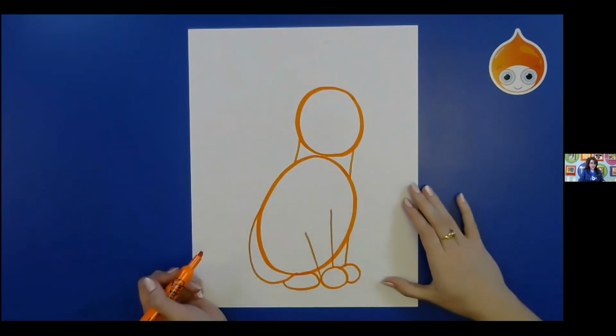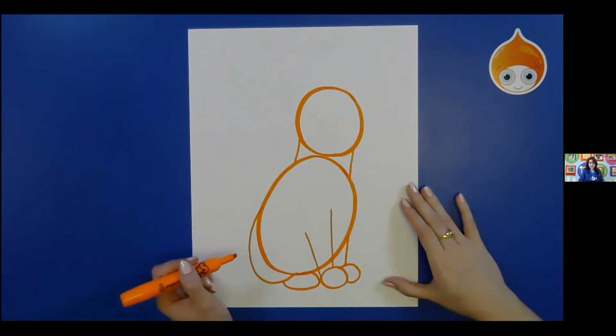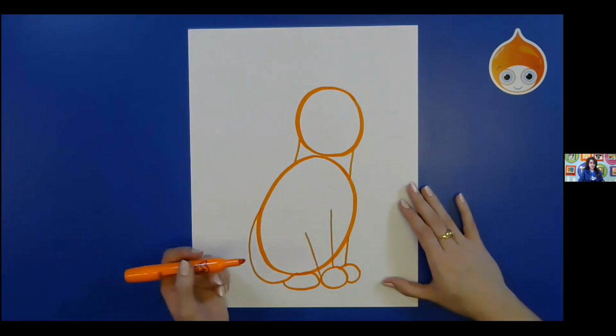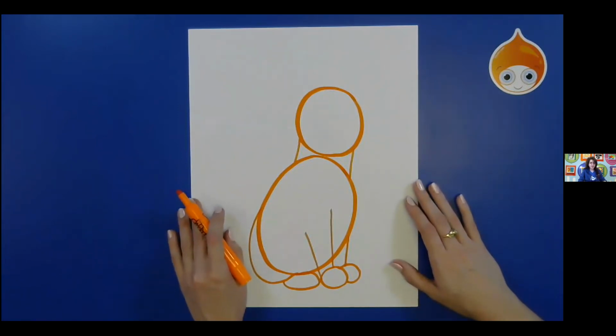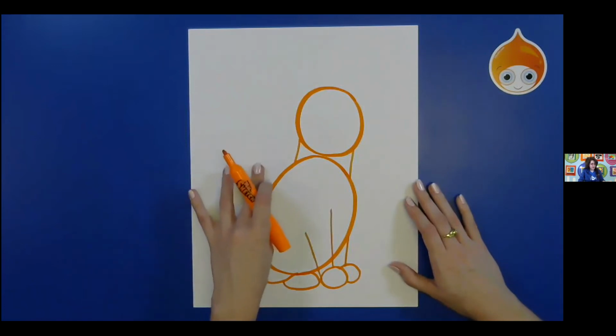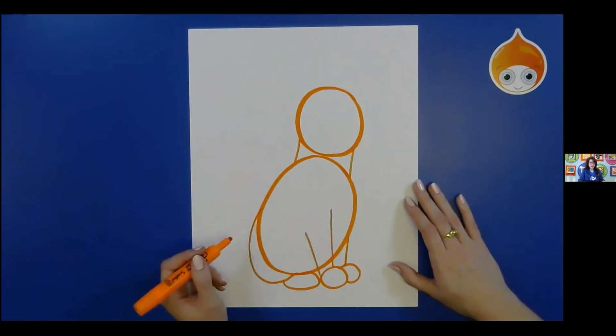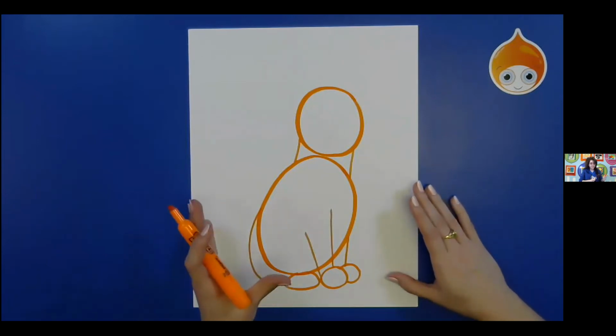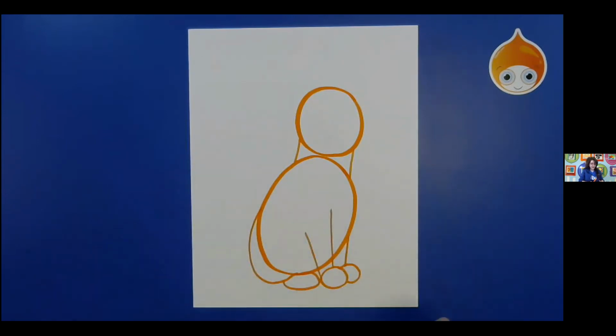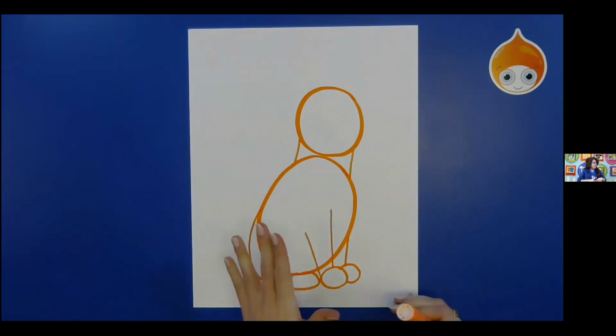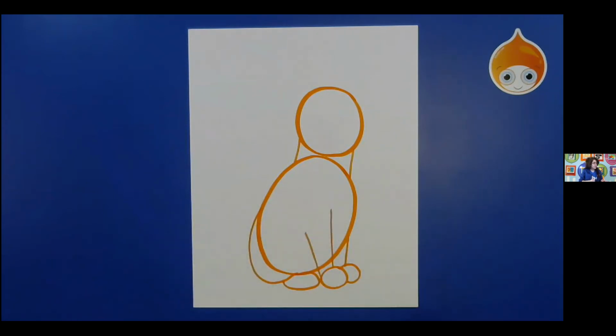Now for the tail, you can plan it in the basic shapes if you want. I was actually going to do it in the next step, but for me, the tail is going to go right about here. And I don't really need a basic shape for that because it's going to be kind of an organic line. Now once you have all of these lines and you have everything planned out, let's go ahead and draw in the contour lines.